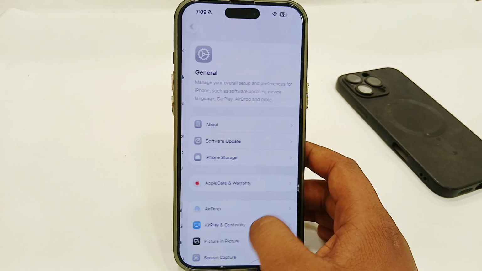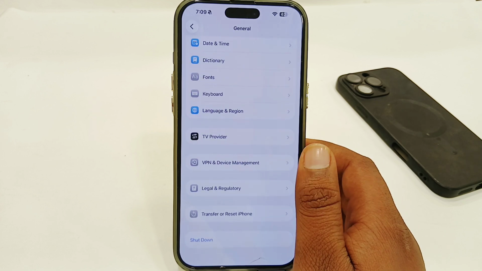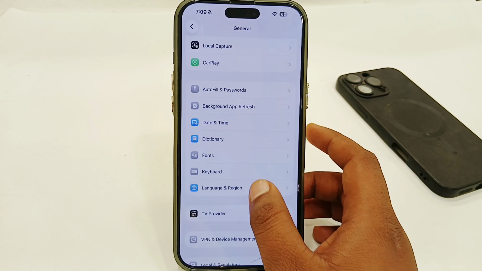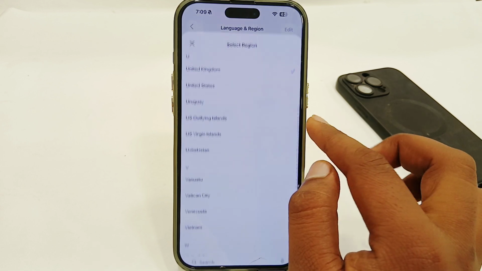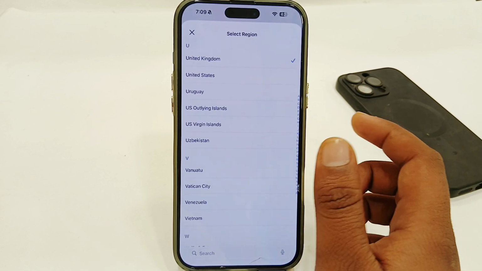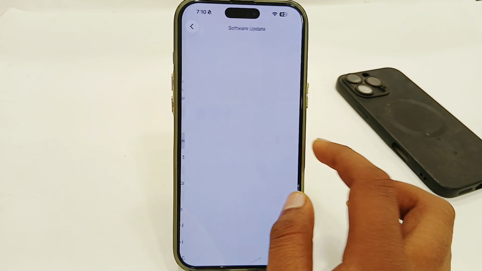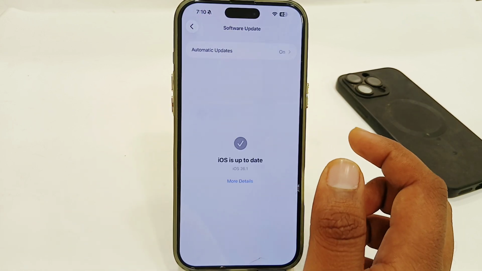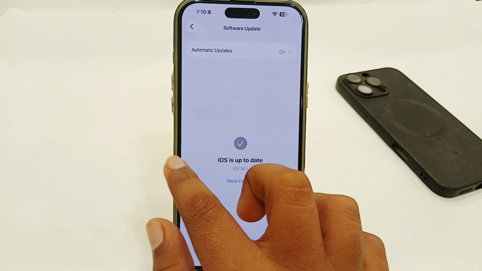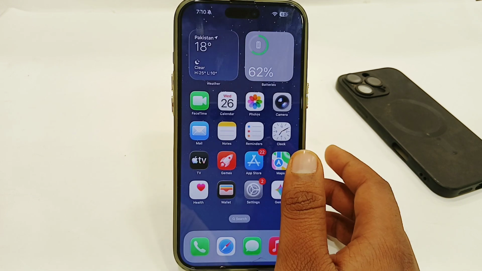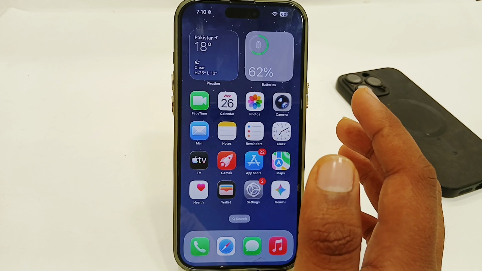Then go to General, go to VPN & Device Management, and make sure that you're not connected to any VPN. Then go to Language & Region and select your own region in which you're living. After that, go back and go to Software Update. If you find any pending software update here, try to update your software. Then again go back, and retry to see if your issue has been fixed or not.